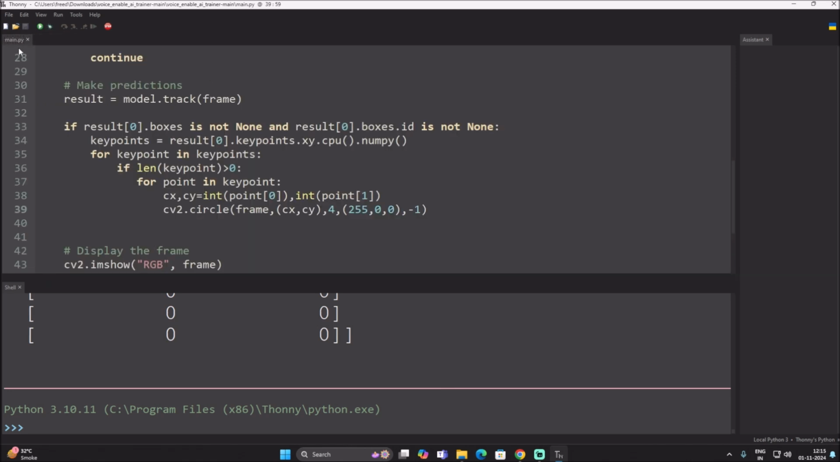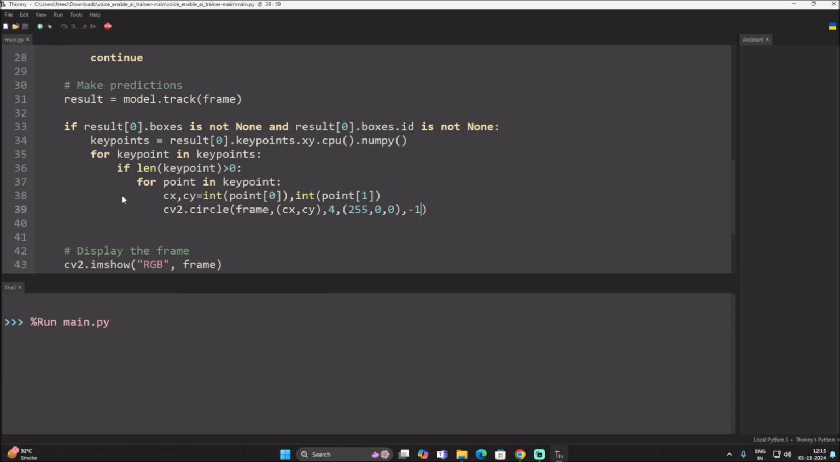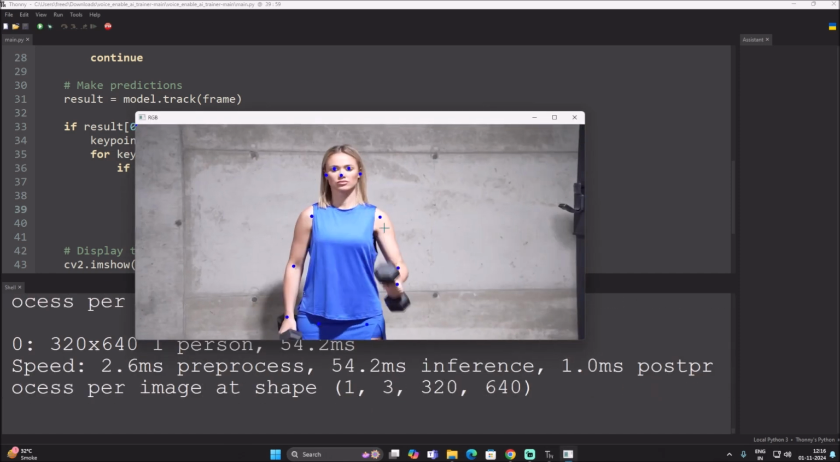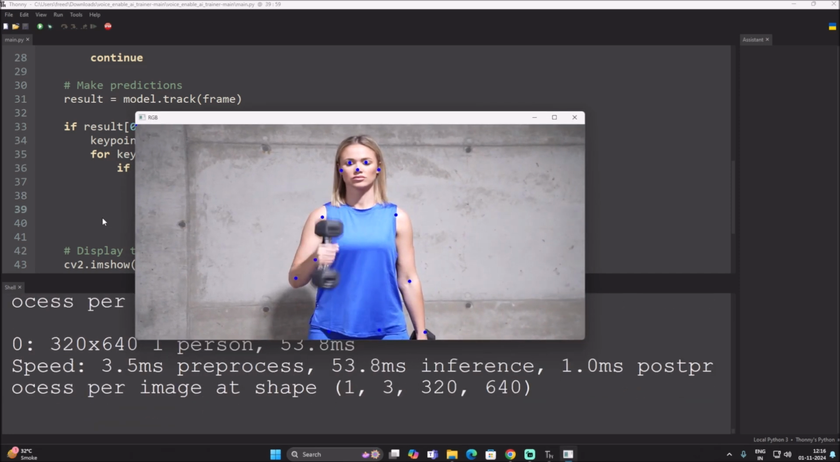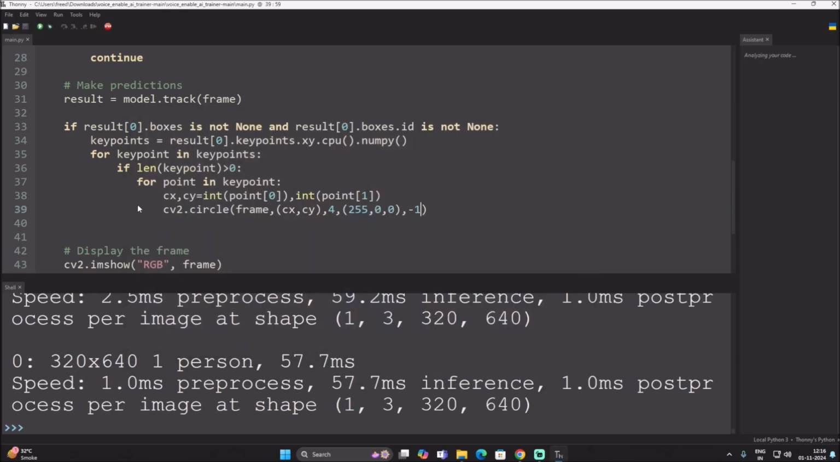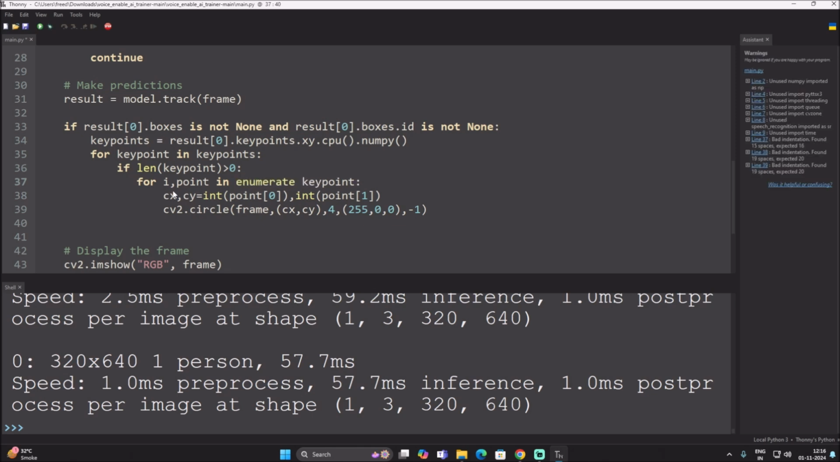Save the code and let me close the untitled, and if I run the code, now you will see the point on the body. So as you can see friends, we have our points. Simple. Now we want to know the number of the points, so simply we will use here for i, point in enumerate, and we will mention our key point.